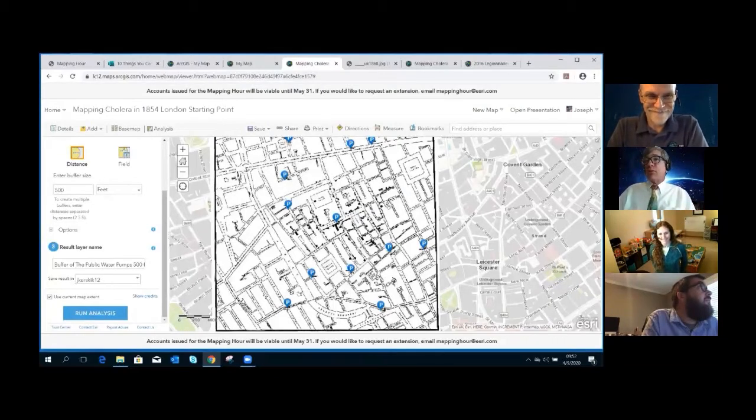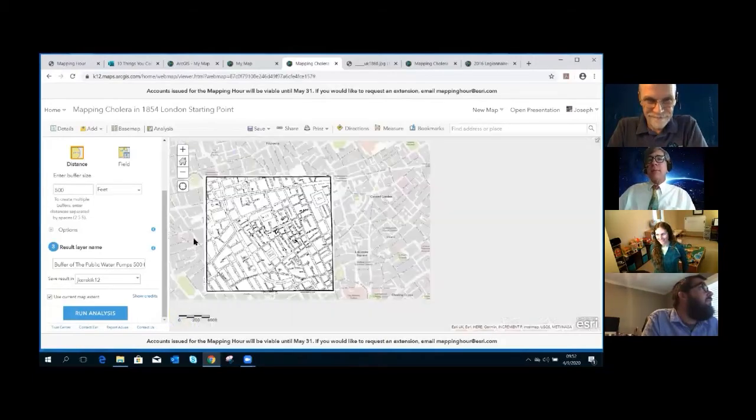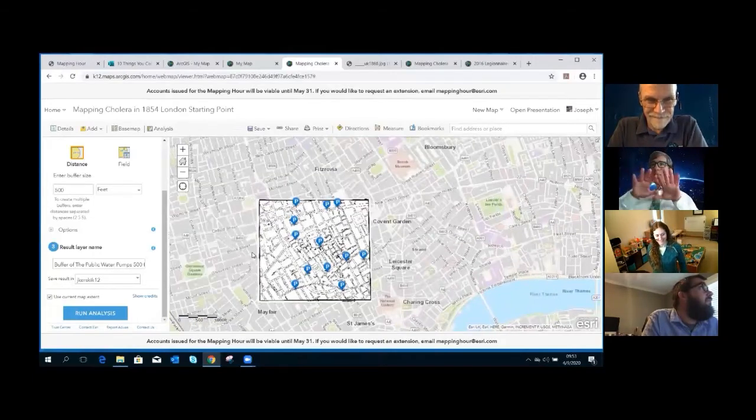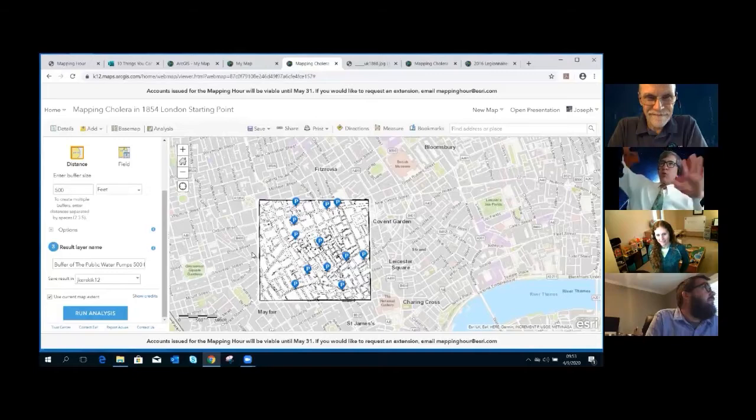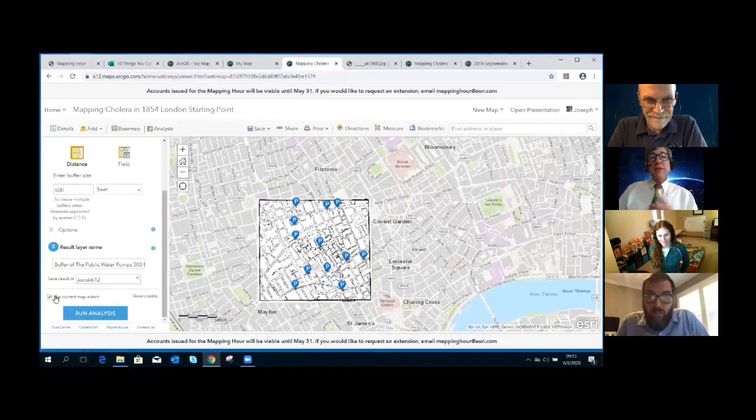I've only got 12 water pumps in here. And this last part here, "use current map extent," that's an important thing to keep in mind. Either A, you zoom out to your whole study area in view, or B, you uncheck that box. The reason that's there as a default is because, remember, this is online. So it's guarding you from geocoding every single Starbucks in North America. So I'm going to leave the current map extent on.